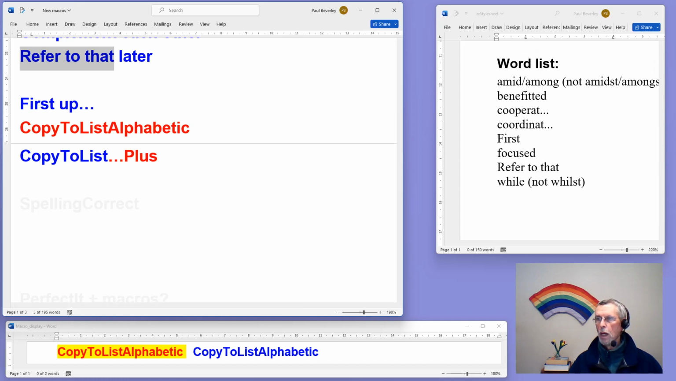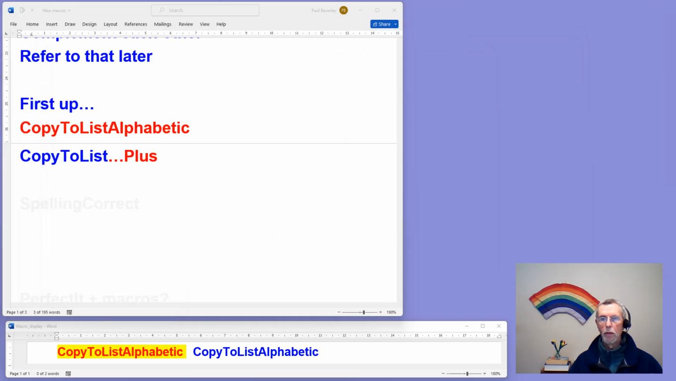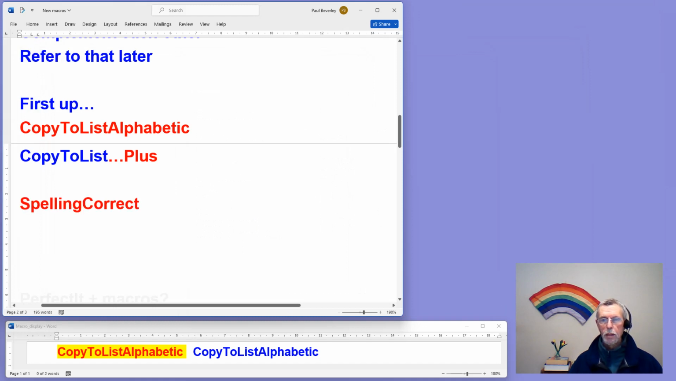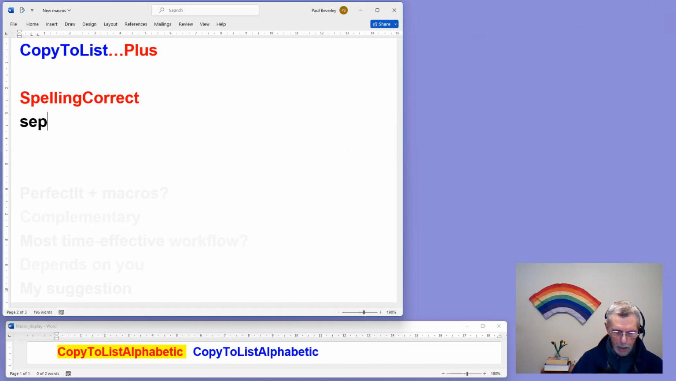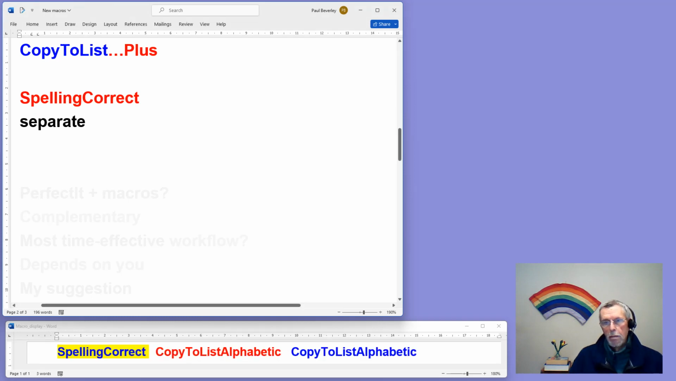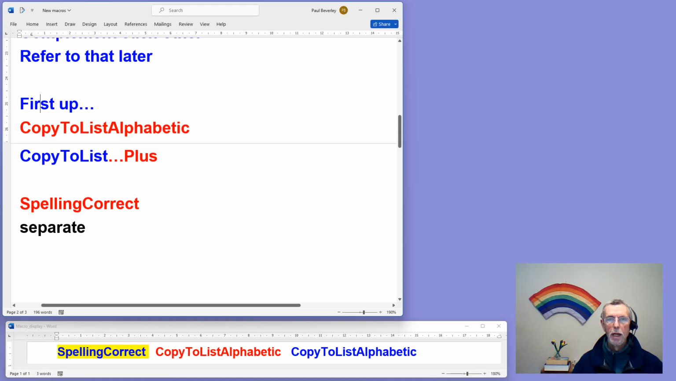I hope that's useful. Next up, one I really like is spelling correct. The idea here is, suppose I am typing and I type "seperate" and I think, oh no, so instead of going back and correcting the E to an A, I simply run the macro and there it is, changed straight away. The other thing, you can click in a word, suppose that word is wrongly spelt. If I click in there and run the macro, then it will correct it.